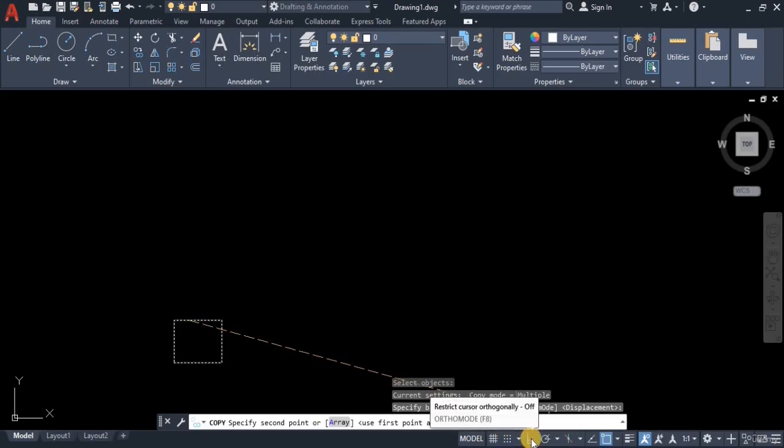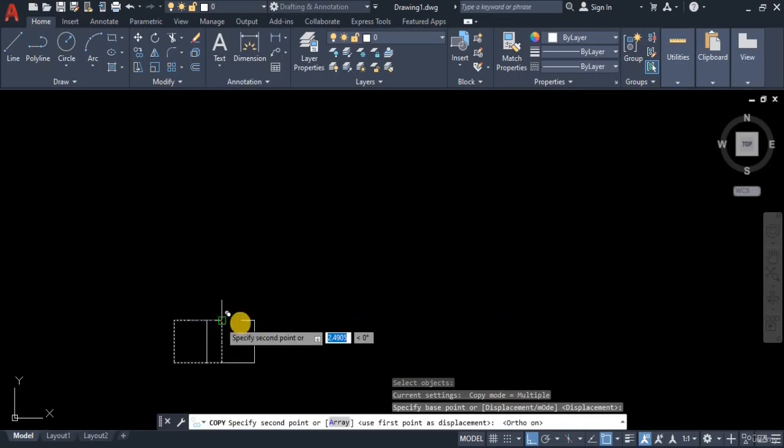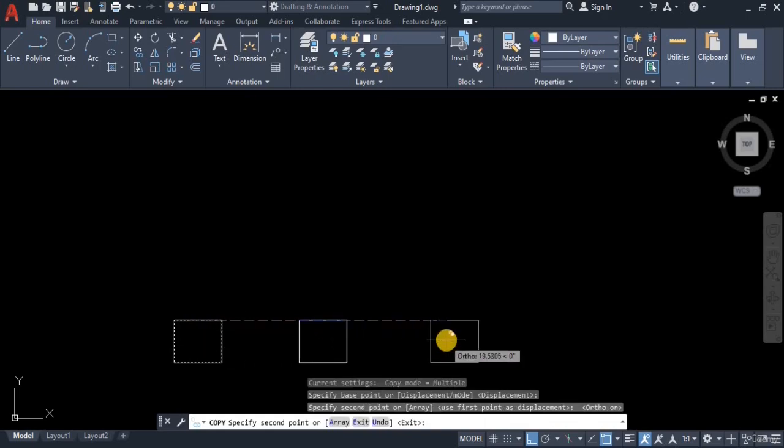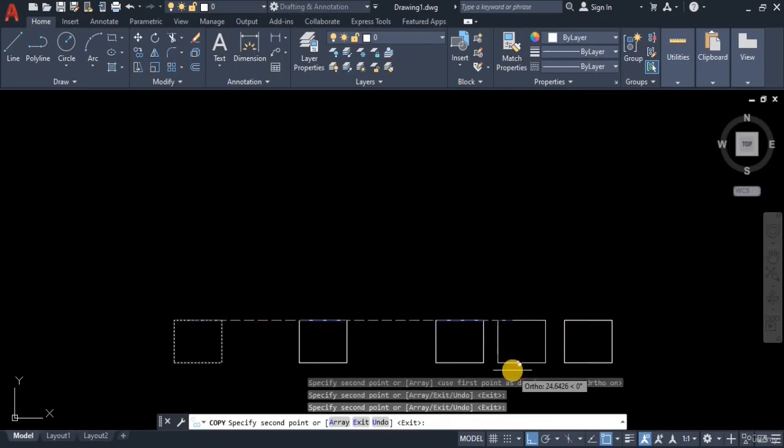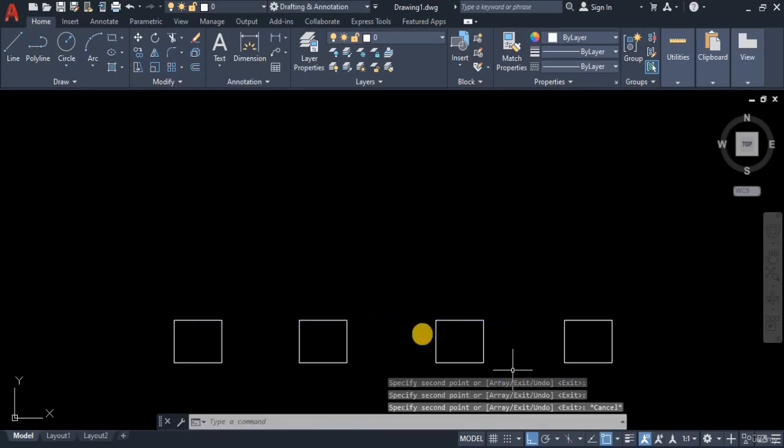auto mode. As you can see over here, the auto mode is off. So we want to turn on the auto mode. Now, as you can see, we can properly copy this rectangle. You see, this is properly aligned. So I'm going to copy, place one here, place another rectangle here, and place another one here. To escape, to cancel this, you just press the escape button on your keyboard.